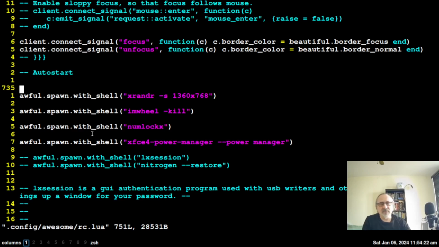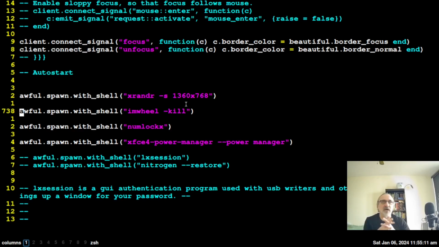And if you're running this system in bare metal, that's probably wrong. You probably want 1920 by 1080. And because this is a virtual machine, and because I want you to be able to see things nice and large in the video, 1360 by 768 works for me in the virtual machine. But like I said, in bare metal, you probably want 1920 by 1080. And so it's setting xrandr when I log into the awesome window manager, and it's turning on imwheel.